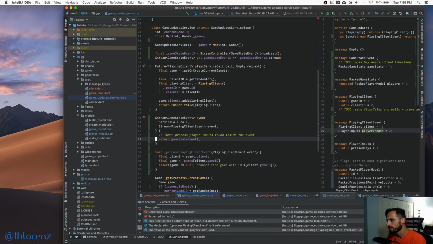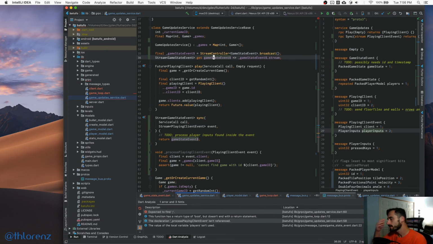Well, actually, hold on. This game state event thing here. That is a little weird. It's a little complicated. We already made our life a little harder. Because basically these game state events, we already need to figure out, we need to get them for a specific ID.